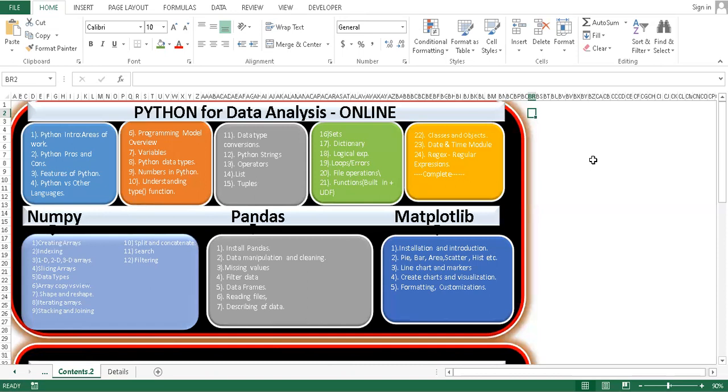And in the end we create a dashboard as part of the course using NumPy, Pandas, and Matplotlib, and one other library to create a dashboard, and then we host the dashboard.